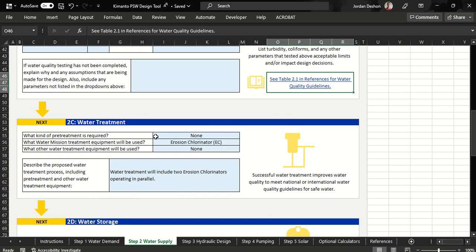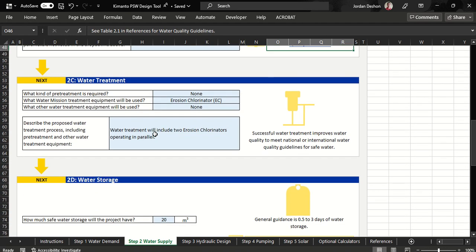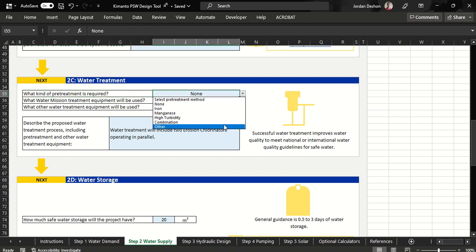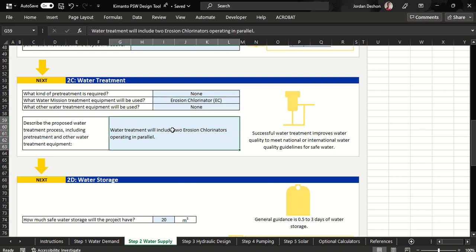So let's go to 2C now. 2C is about water treatment. And the first question is if there's any pre-treatment required. You can select none or one of the other options here. Again, if you've selected other, always be sure to use the box below to provide a detailed explanation.